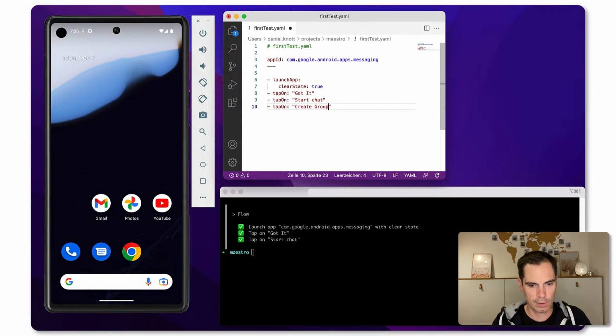We want to create a group. Oops, it's written like this. And then we say, okay, that's a method that I found in the documentation. It's called input random person name, which I find really helpful for just hitting up some easy tests.